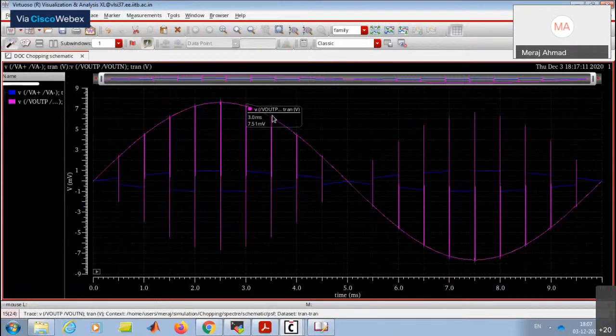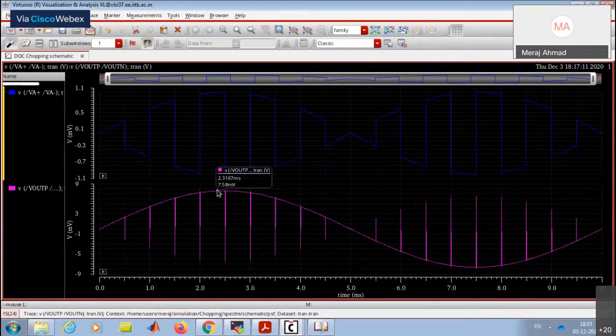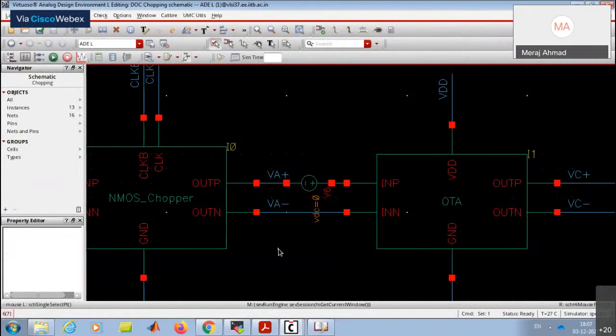So this is a sine wave. The amplitude will be around 7.63, the gain of our amplifier. These spikes are removed after filtering. And this is the beauty of chopping techniques: even with a big offset, we are able to recover our signal back.